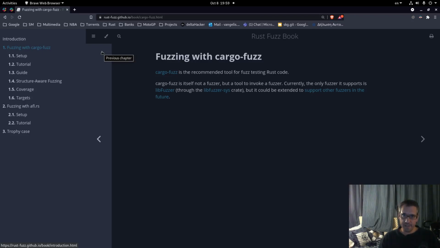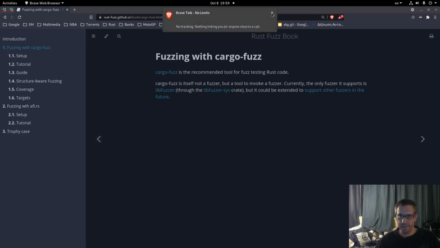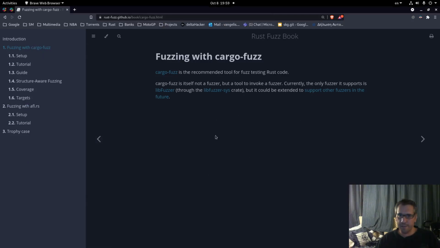Now, regarding fuzzing in Rust, there is this Rust Fuzz Book, which contains all the information that we are interested in. Everything that we will see in this video is within this book. It's not too difficult to read or to set up, but we will go through the motions and do what is described here. There are two basic methods of fuzzing. One is cargo-fuzz, and the other is fuzzing through AFL.